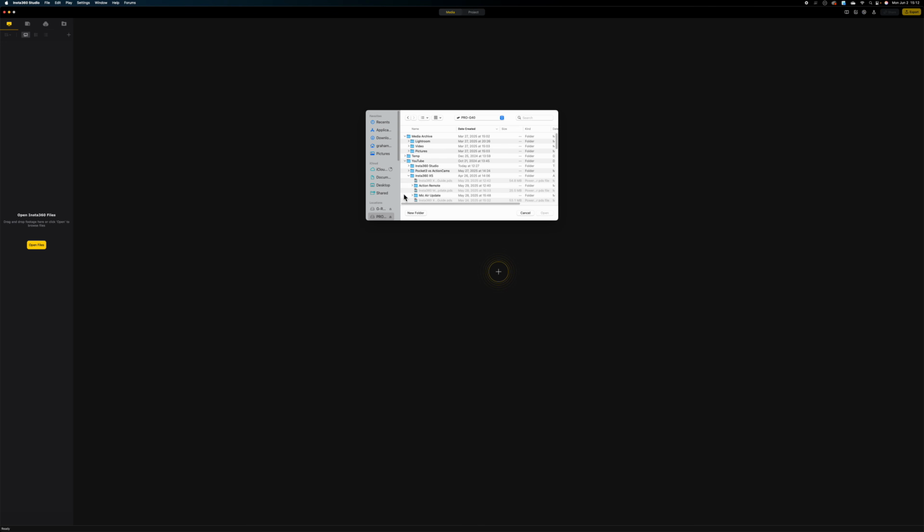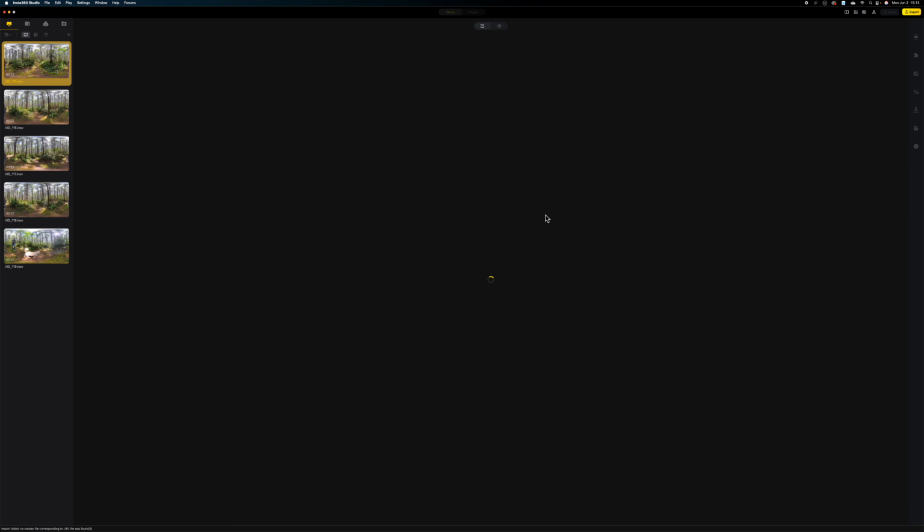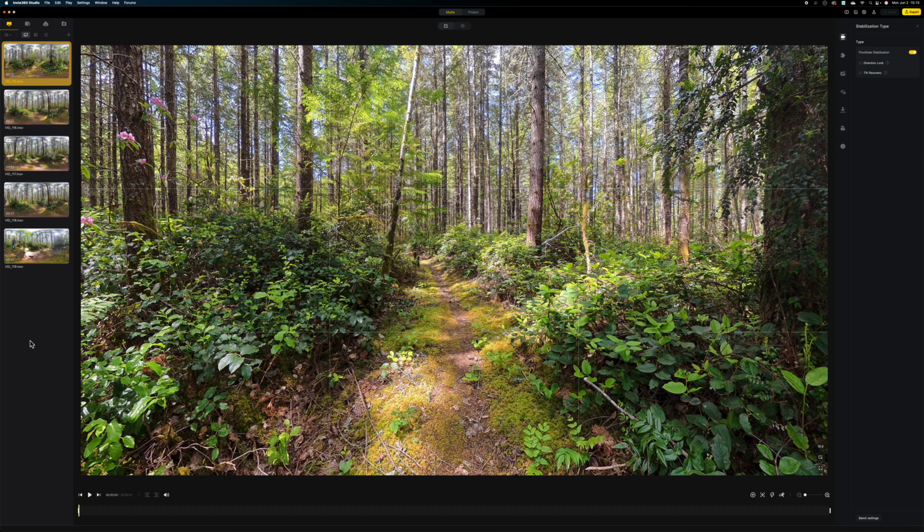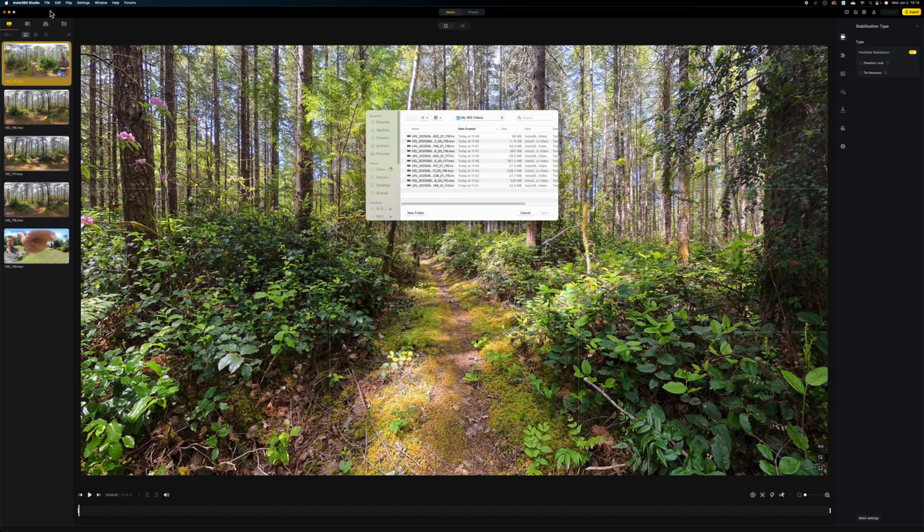Back in the Studio, if the files are stored locally, simply hit Open Files and navigate to the location. And at any time while working in the Studio, if you wish to import additional files, you can hit the plus icon at the top left, or go to the File menu and choose Open Files.